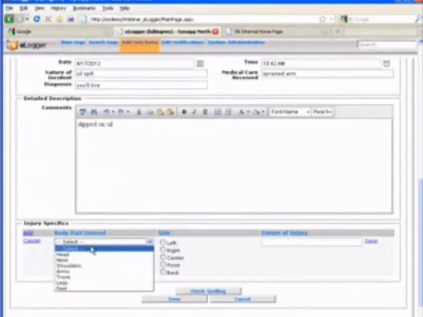It could have been an oil spill, sprained arm. You'll live. There we go. Detailed description. Slipped on oil. Body parts. Injured. What did I say? Arm. Left. And it was a sprain.